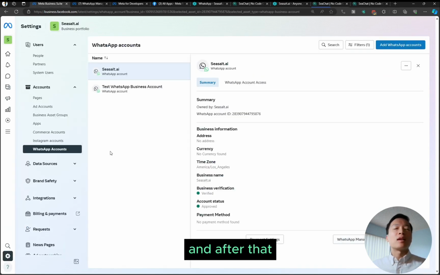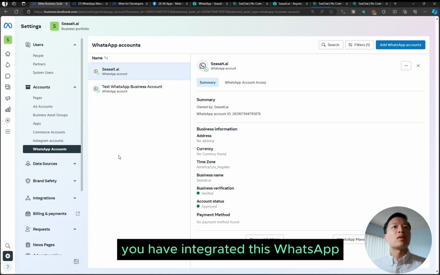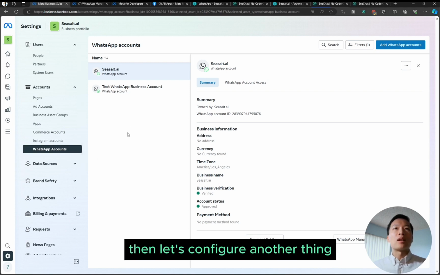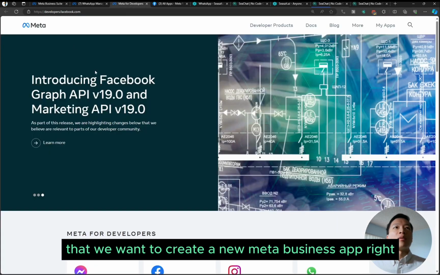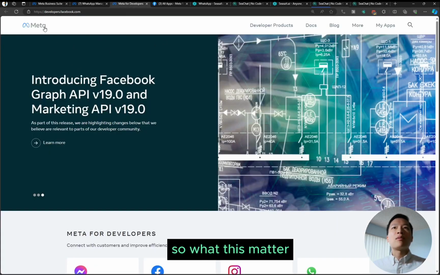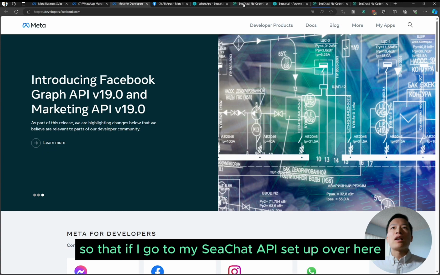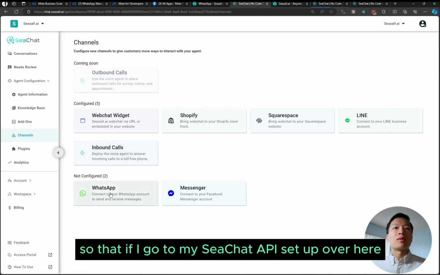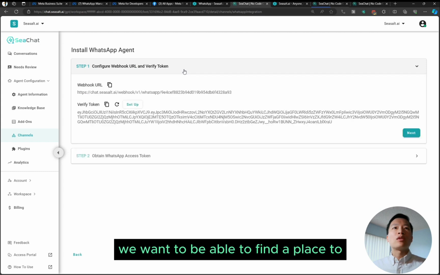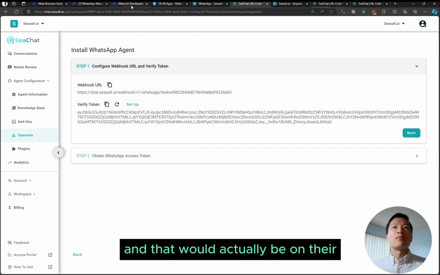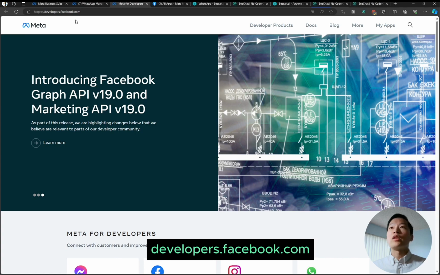And after you have integrated this WhatsApp account into your Meta Business Manager, let's configure another thing, which, according to the wiki, is to create a new Meta Business app, right? What this Meta Business app does is function as a bridge. If I go to my CChat API setup over here over WhatsApp app, we want to be able to find a place to configure the webhook and the verify token. And that place would actually be under developers.facebook.com, right?